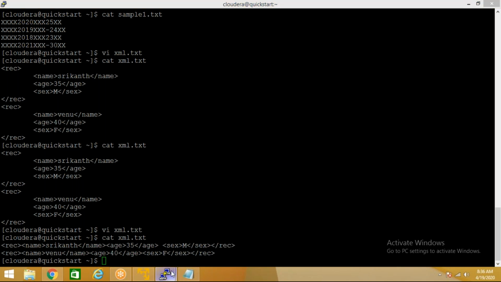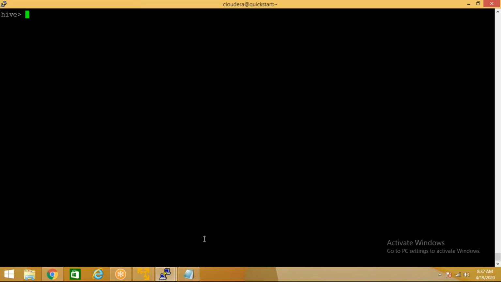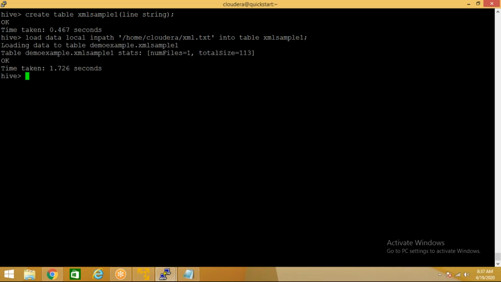Yeah, now we have this data. Let's go. Local data, right? Now I'll create a new table. Create table XML sample 1, sorry, line string. Okay, now go here, load data local inpath. You have some XML.txt, go there. Home cloud, I'm using a relative path. If you don't use it, also nothing happens, you can directly say xml.txt into table. Okay, just click enter.